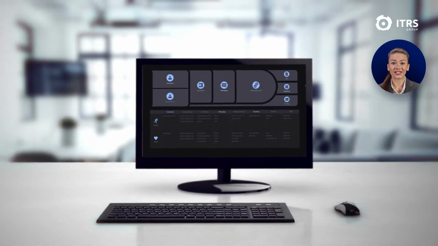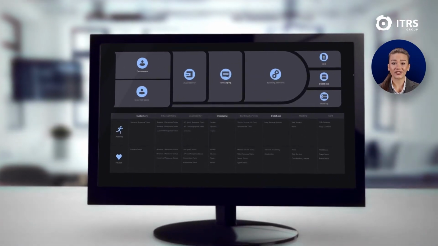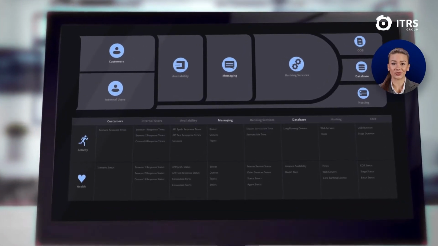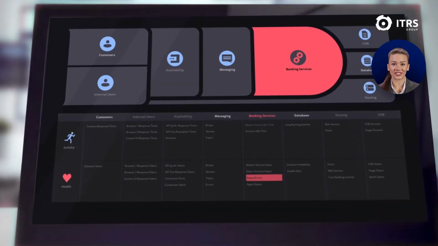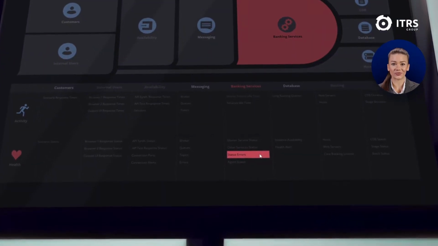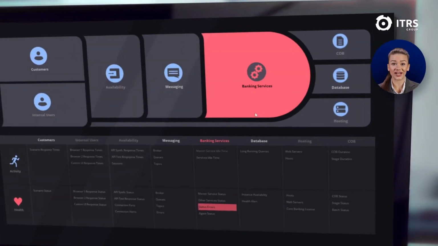We will start by taking a look at a healthy and performant core banking platform. I can see in my end-to-end overview dashboard every component that makes up my platform, and everything looks fine. Banking services has just gone red. I can see I have a status error in this part of my platform. I get peace of mind from seeing that nothing else in my platform has been affected yet.